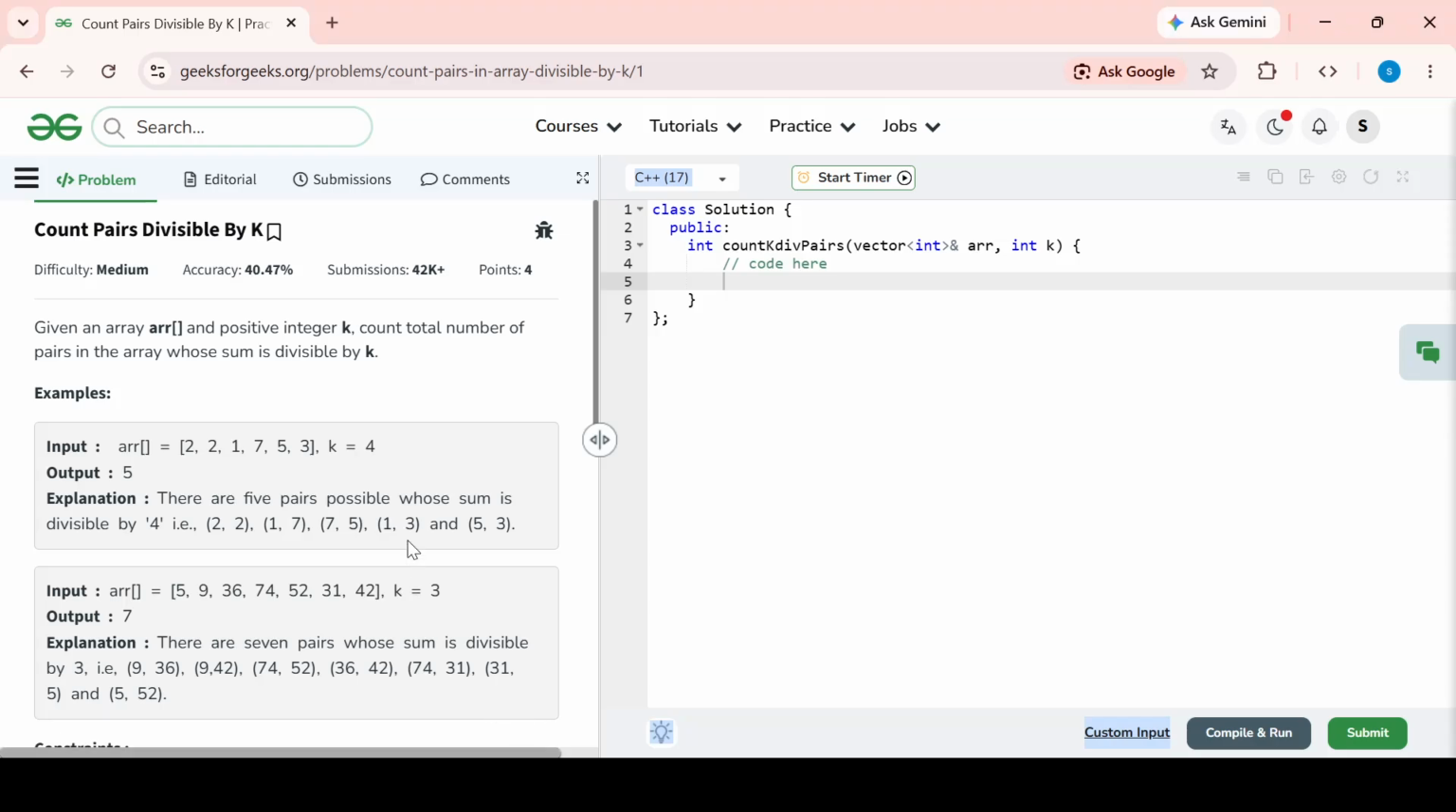Hi everyone. So we are going to solve GFG POTD. Today's problem is count pairs divisible by k.